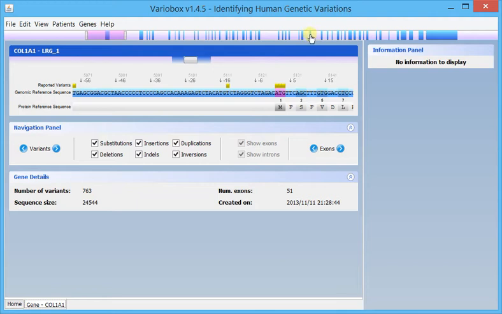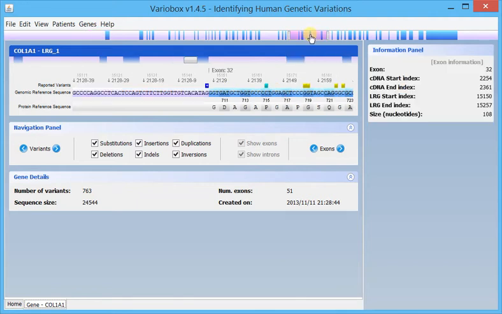When I click on exon 32, the gene sequence is displayed along with its amino acid sequence, known variants, and genomic, cDNA and amino acid numberings. The exon number is also shown at the beginning of each exon, and when there's more than one scheme available, the user is asked to choose one.